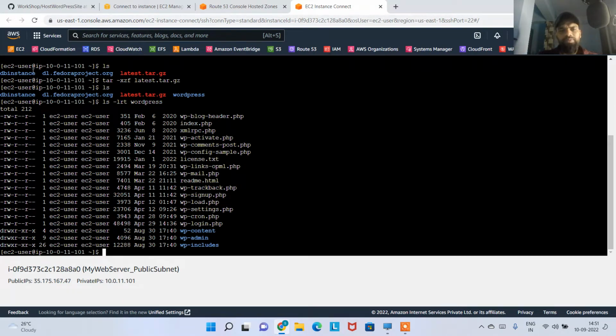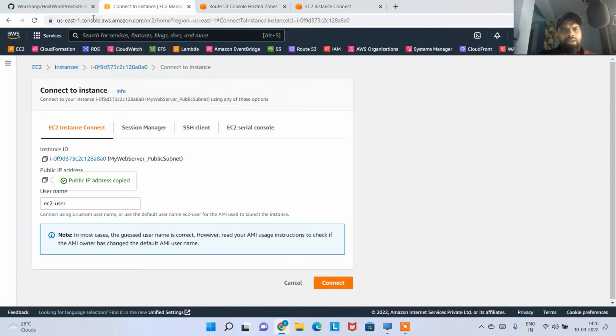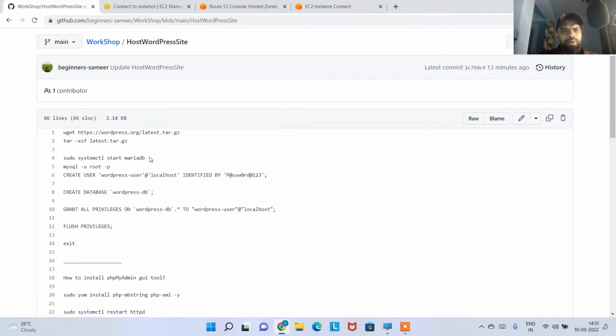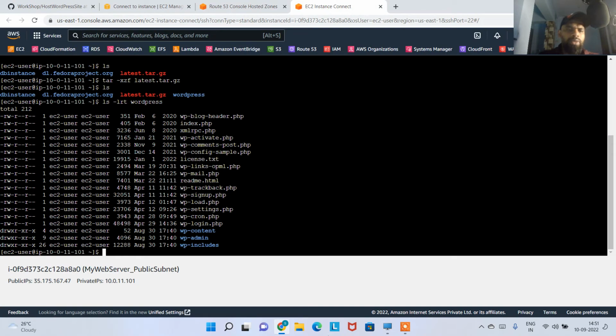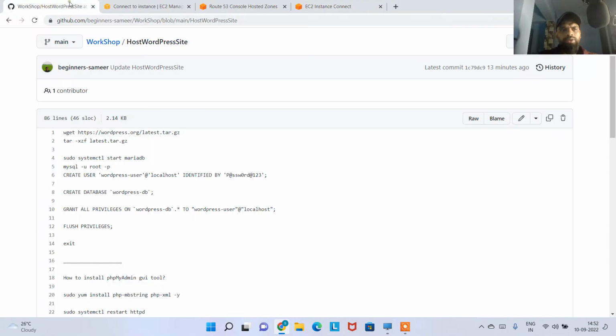Okay, cool. Now this is the tar thing, and then we're gonna go back. Here I'm gonna make sure that the MariaDB server is running. So systemctl status mariadb. If you see, yeah, MariaDB is running, so I don't want to run this command. If MariaDB is not running, then you can always run this command.